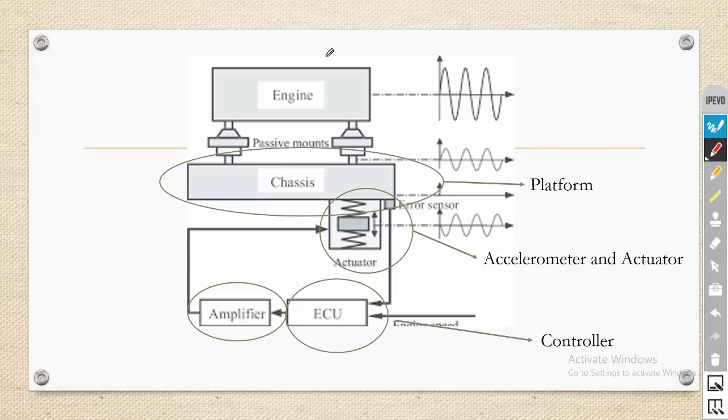Okay, so you can see that. This is an active suspension system of a car. This is the chassis and this is the engine. The accelerometer, you can see here, is fixed on the chassis. It will measure the vibration of the chassis. You can see this is the vibration signal of the chassis, and it will give the input signal to the ECU, the electronic controller unit.